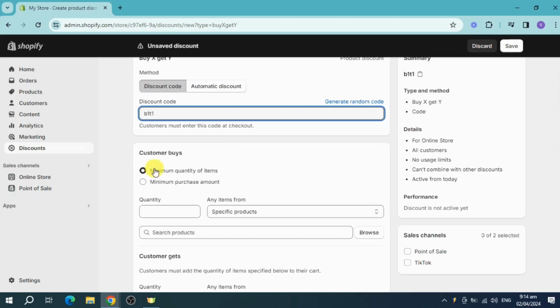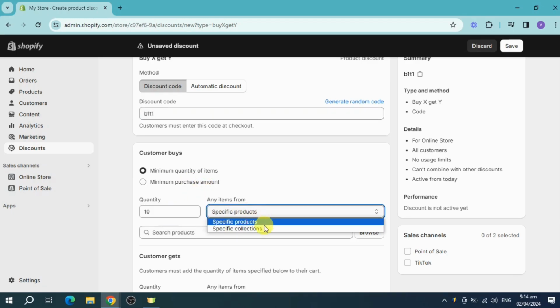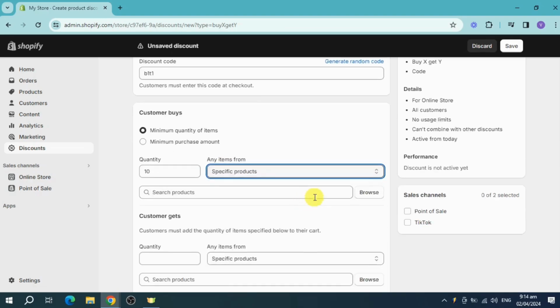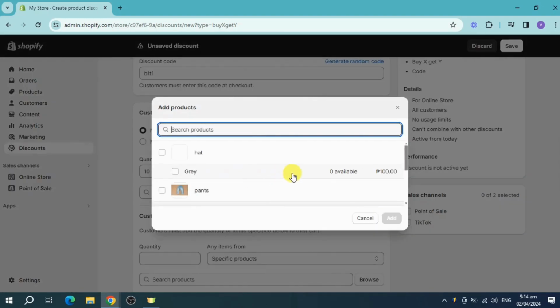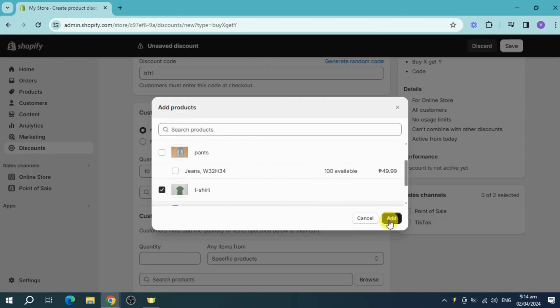And in here, you can see that the customer buys a minimum quantity of items. So if they purchase 10 items from any specific products or specific collections, totally depends on you, or it can be on one collection only. So for example, I will only apply it on my t-shirt product. So I'll click on add right here.